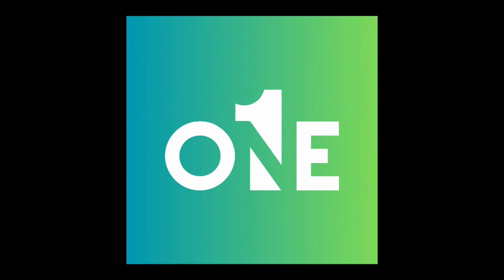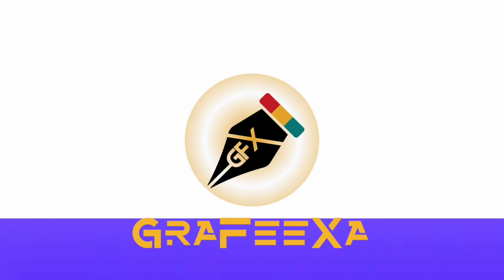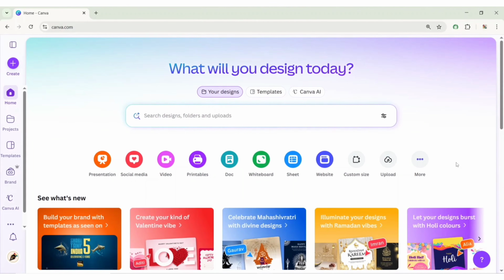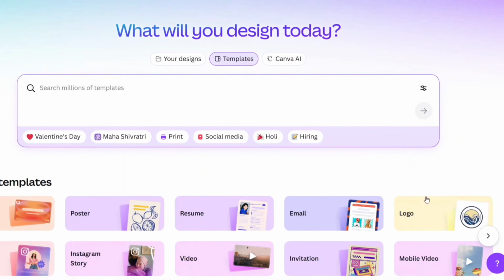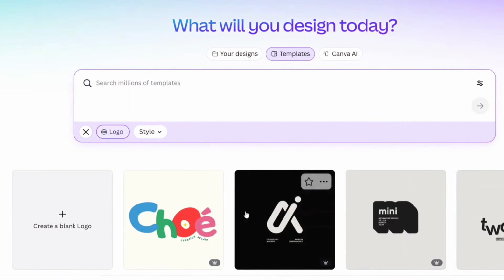In today's video, we'll create this monogram logo using Canva. So let's begin. First, open Canva, click on Templates, choose Logo, click on Create a blank logo.